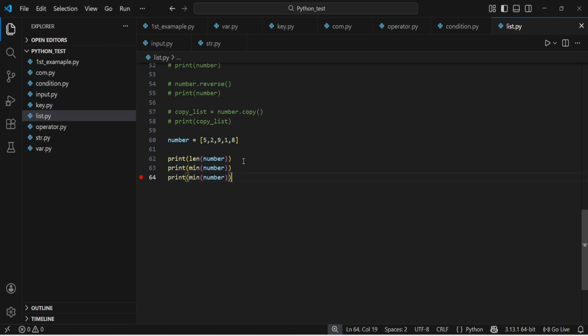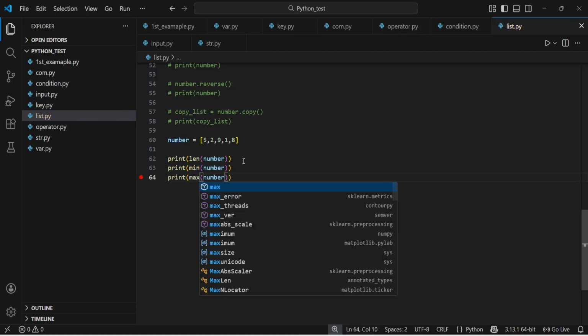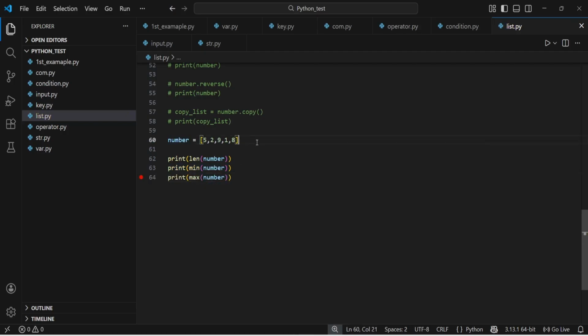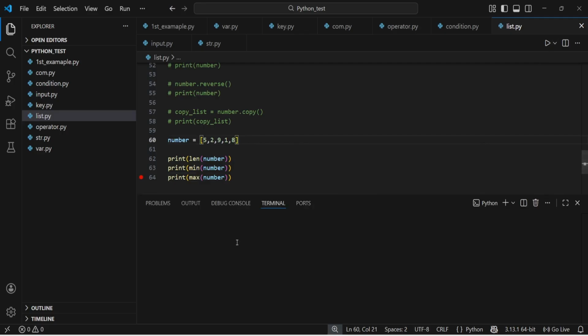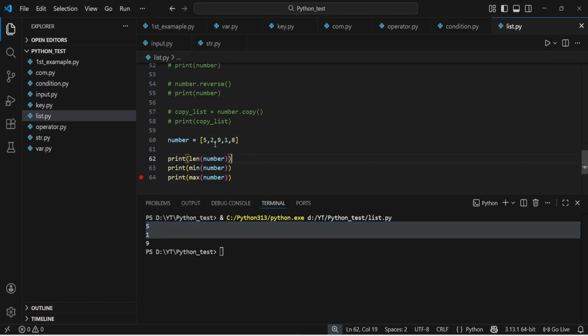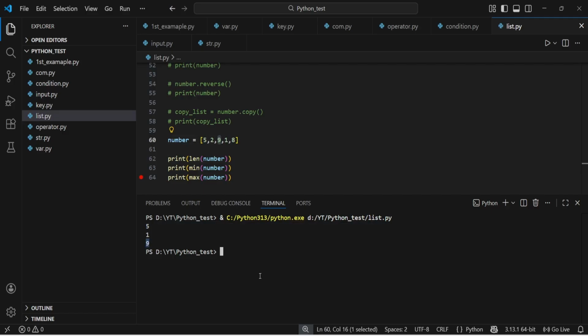And the max value of this number list, that is max. Now if I execute this one, now see, the minimum value is 1 in my list, right? 1 is getting printed, and the maximum value of this list is 9. So maximum value 9 is getting printed. Okay. So these are the min and max values.